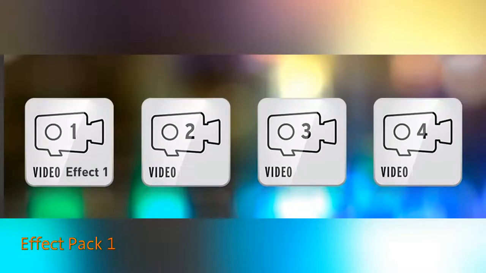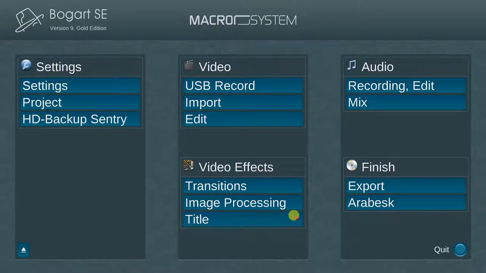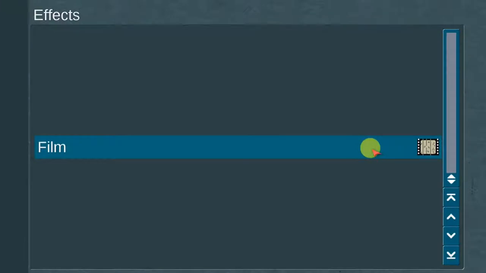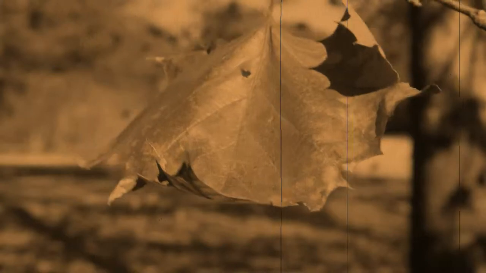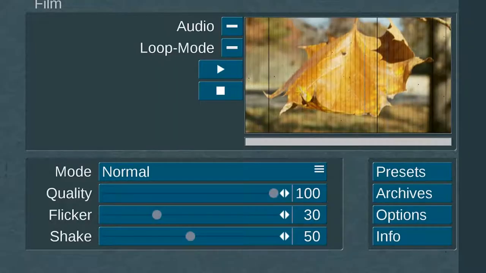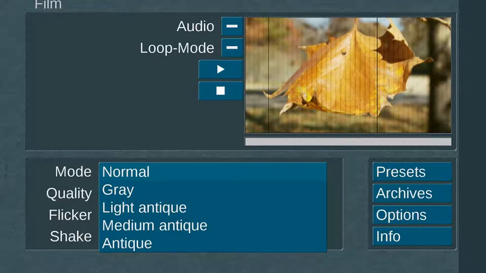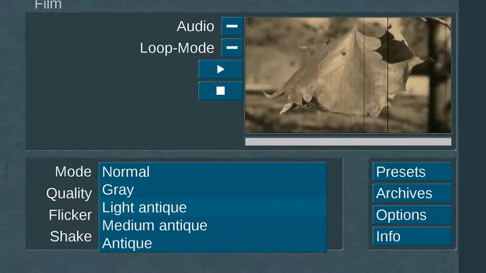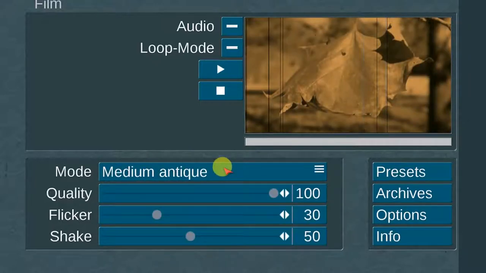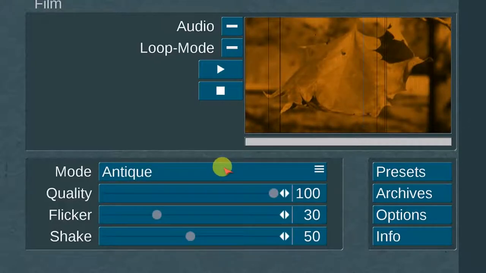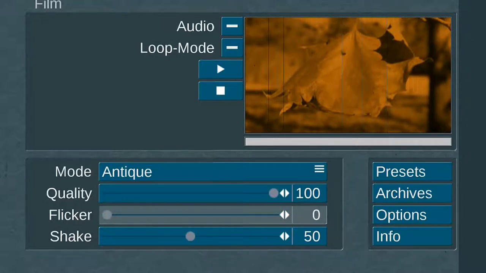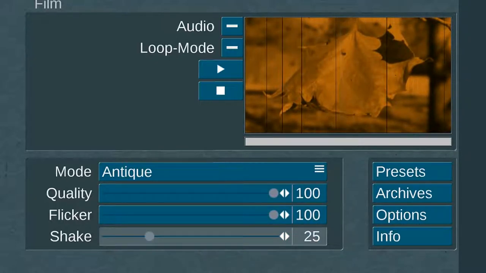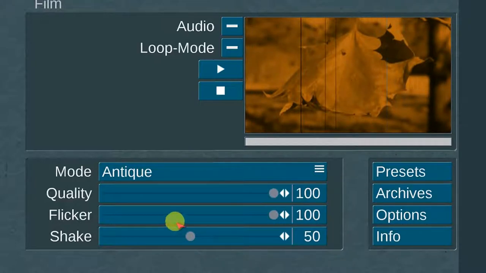Effect Pack 1 includes the following effects and transitions. Number 1. In image processing, there is an effect called film. This image processing effect renders an old film look with the following adjustments. In the mode menu, the options are normal, gray, light antique, medium antique, and antique. Below the mode menu are adjustments for quality, flicker, and shake attributes from 0 to 100%.